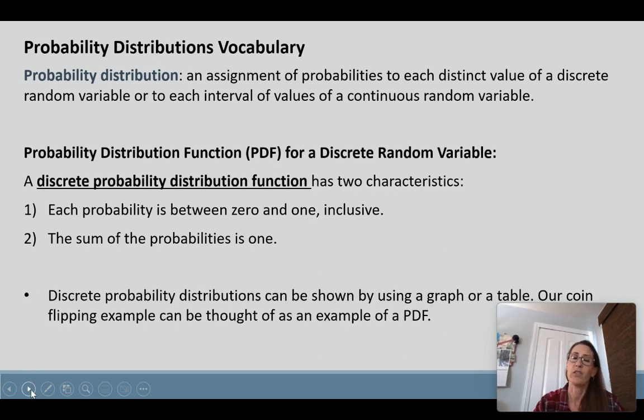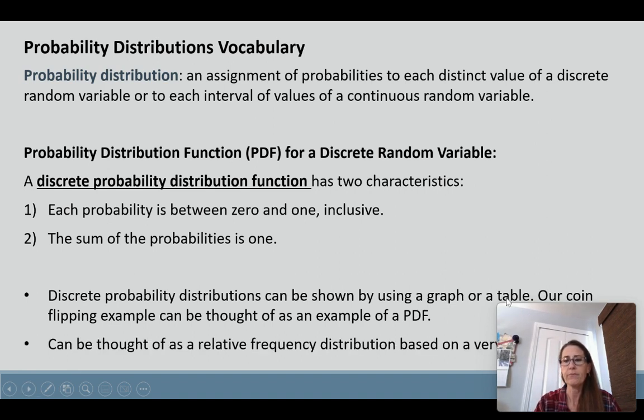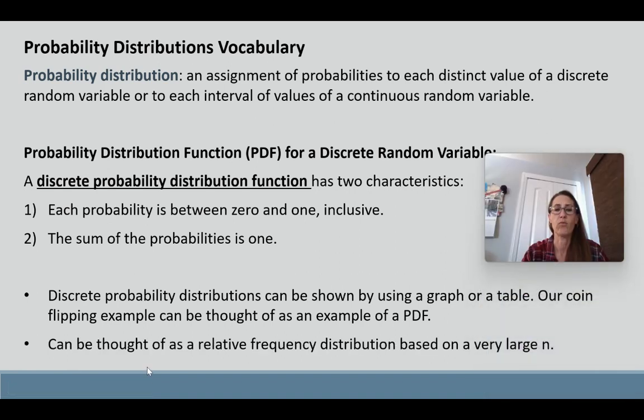So a discrete probability distribution can be shown using a graph or a table. In that coin toss example, we made a table of all the different heads we got when we flipped a coin, and that can be considered an example of a probability distribution function. It can also be thought of as a relative frequency distribution based on a very large n, like how many times you do it.